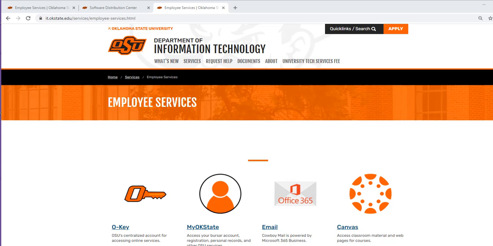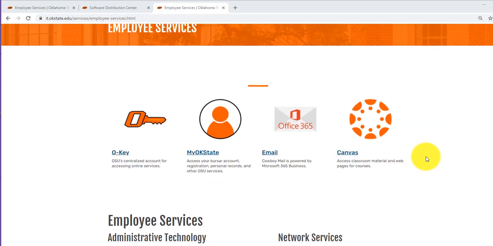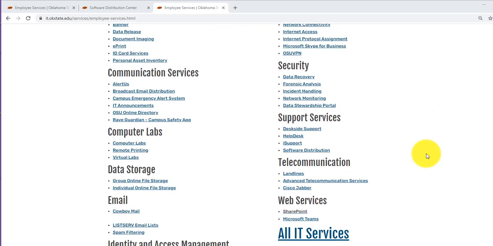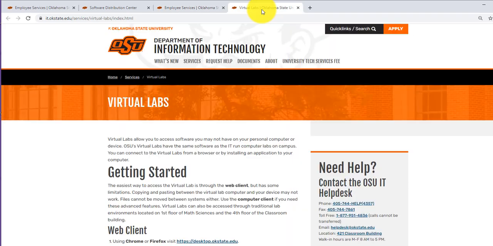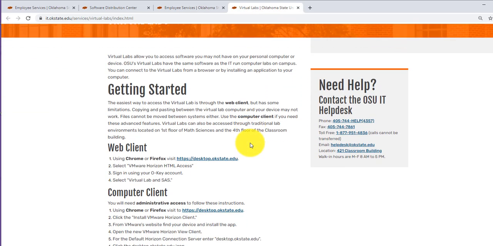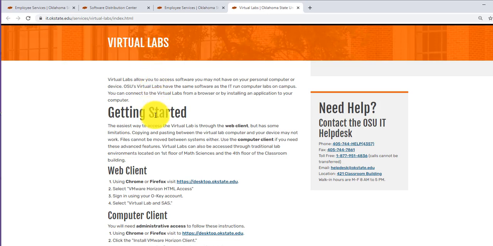And in order to do that, we'll back up a step. From the Software Distribution Center, back out to my Employee Services page, it would be your Student Services page. You go back to that point and scroll down to the listed services, and instead of Software Distribution over here, I find Virtual Labs here. And so Virtual Labs is where we go to install the VM Horizon client.